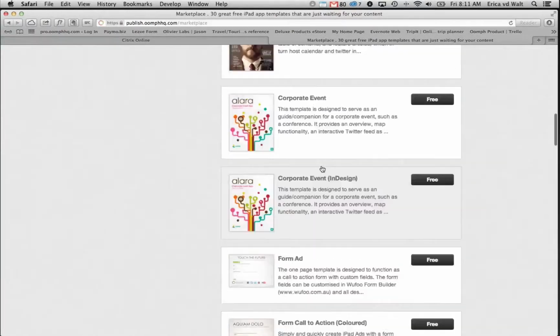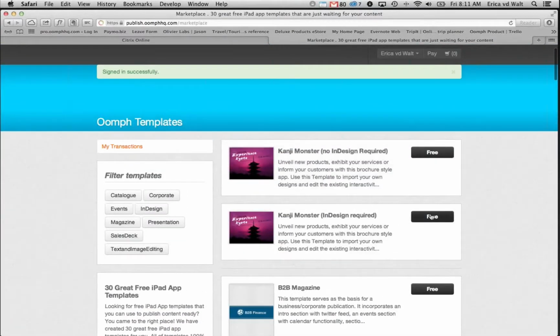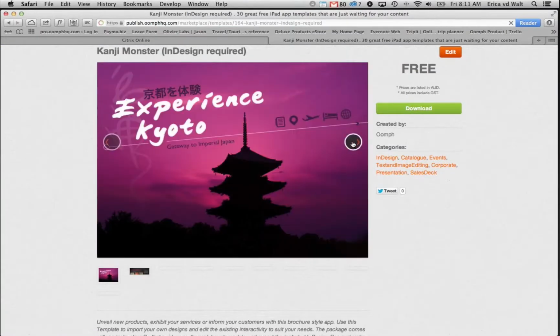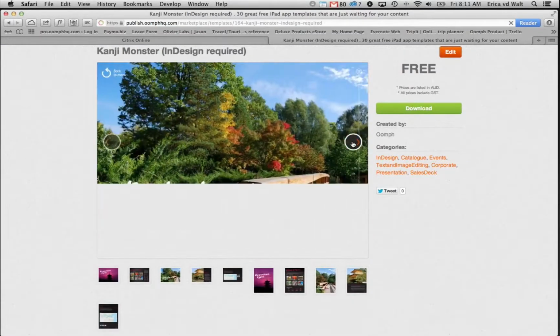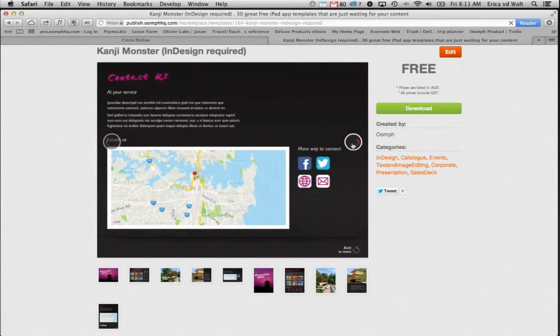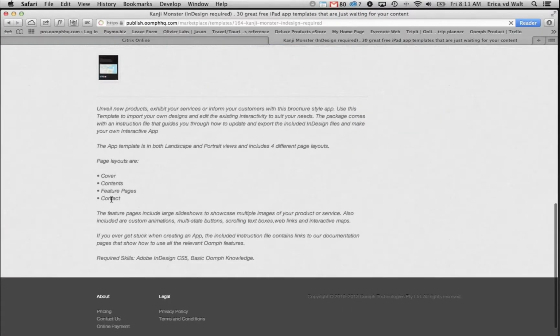All right, so once you've decided which template you want to use, we're going to use the Kanji monster example. I'll just show you once you go into the template what it looks like. So once you open it up, it's going to bring up some screenshots. So you'll be able to see what the structure looks like. So there we go. And it will give you an overview pretty much of what the template is, what you can use it for, and what knowledge you need to edit these templates.